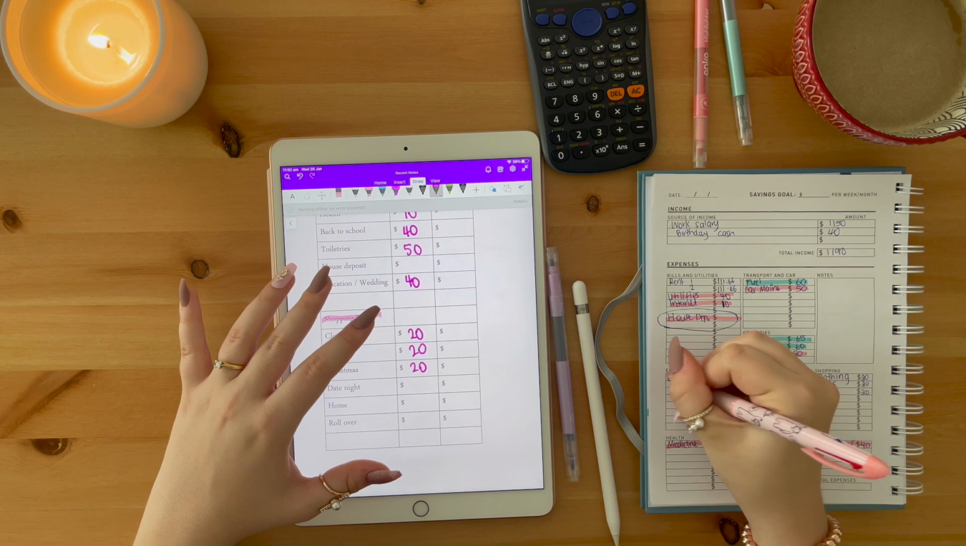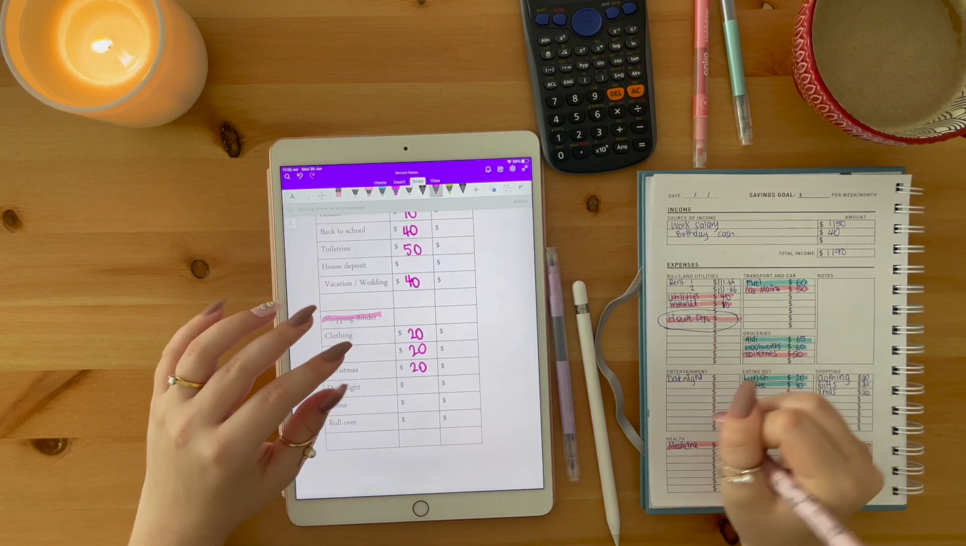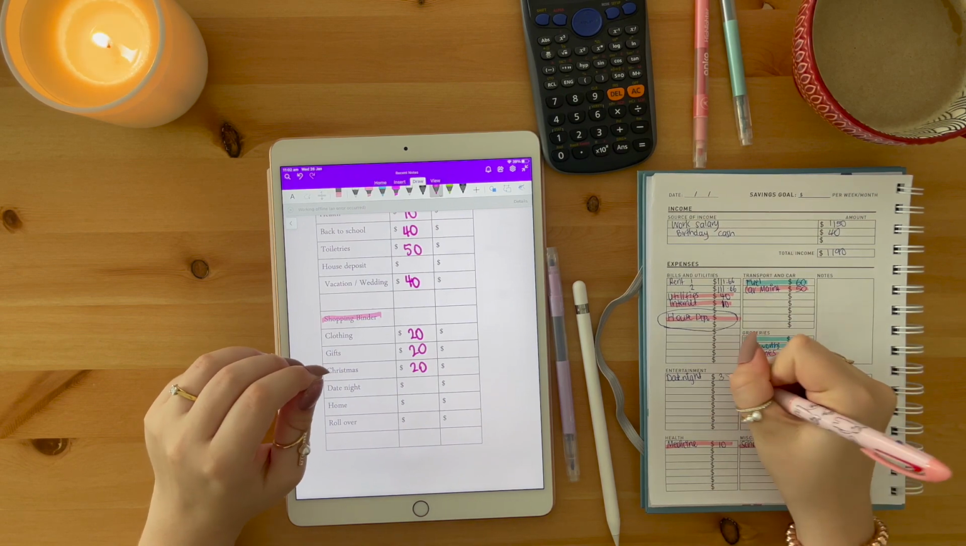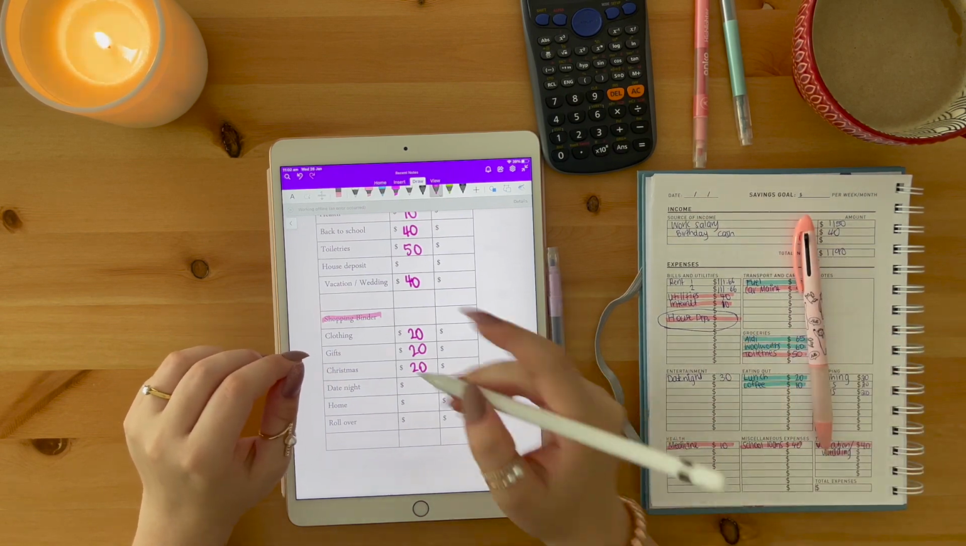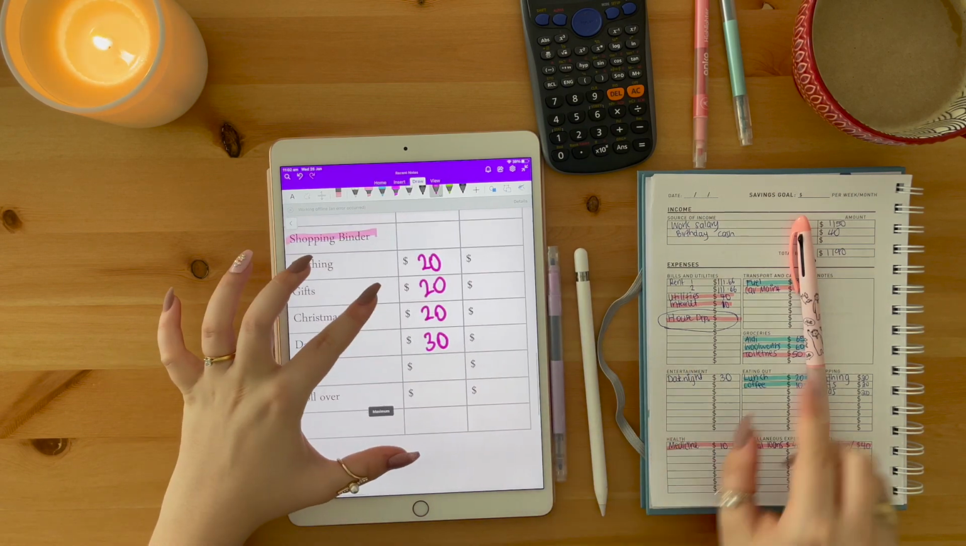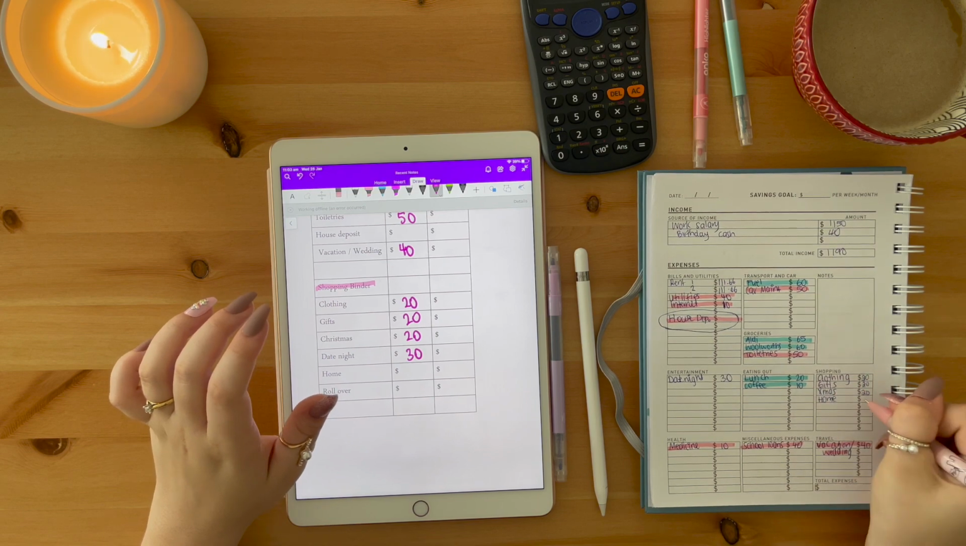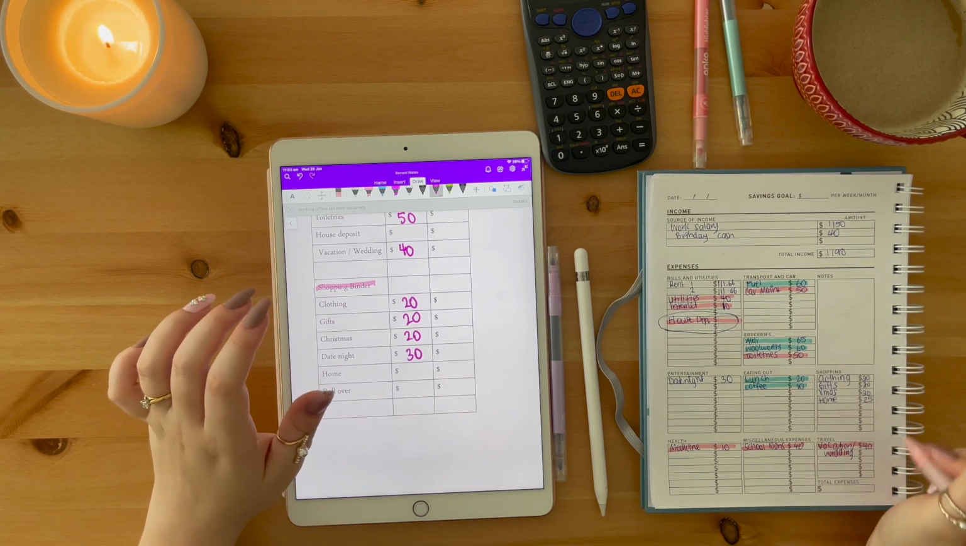Date night. I'm pretty sure I use that as well. Got a few dinners through the week. We'll put $30 in there this week. And my last one, which is home, I'll add that to shopping. We'll be adding 25.